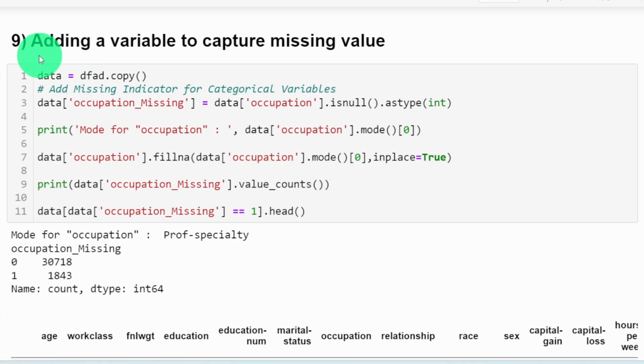Here we are going to take a look at code for adding a variable to capture missing values. First, we are copying the census data into the data frame data, and then we are creating a new variable called occupation missing. For all those missing values, we make it an integer, so it will show 1 if it is missing and 0 if some value is present in the occupation field.